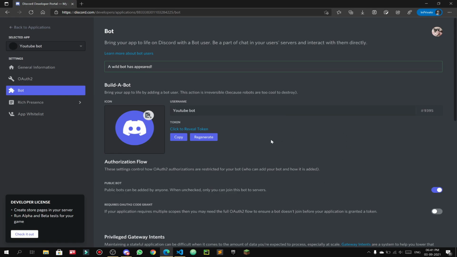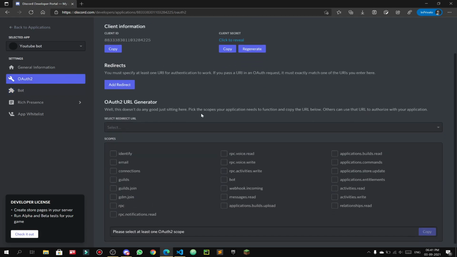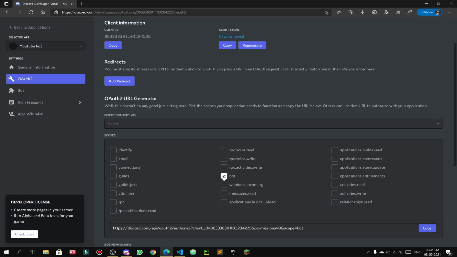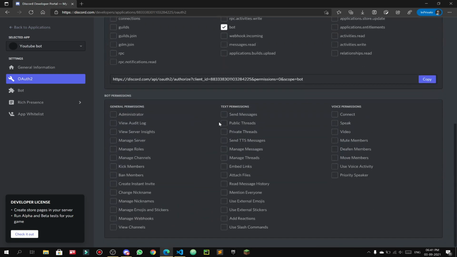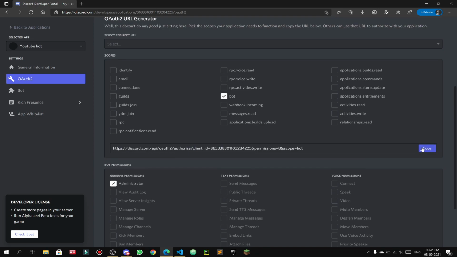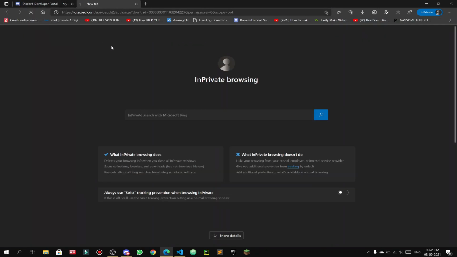To invite the bot to your server, go to the OAuth2 tab and then scroll down. You will see this bot option. You want to enable it, then scroll down. Now choose the permissions for your bot. I'll just give it administrator, as it will automatically get all other permissions. Let's copy this link, open a new tab and paste this in.